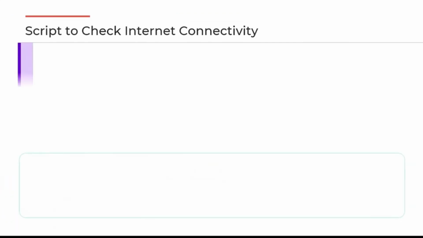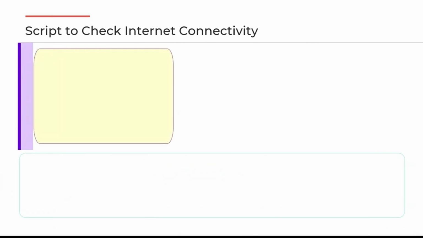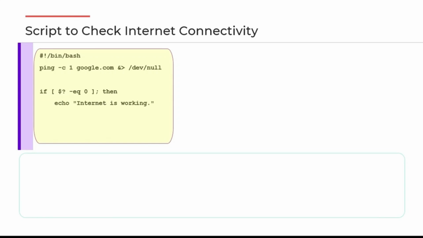For example, you could write a script that checks if your internet is working. #!/bin/bash. ping -c1 google.com > /dev/null. If $? -eq 0, then echo "Internet is working." Else, echo "Internet is down." fi.